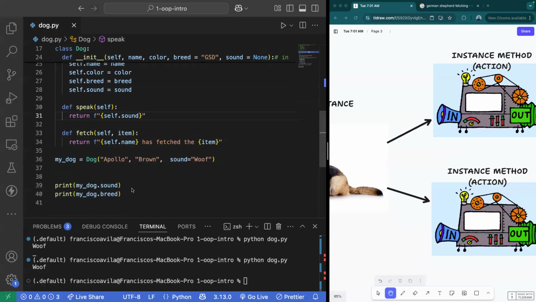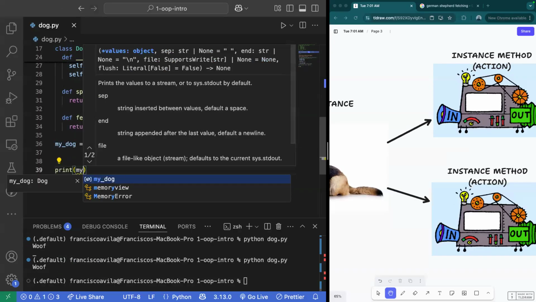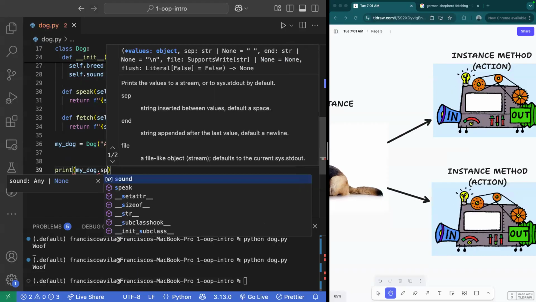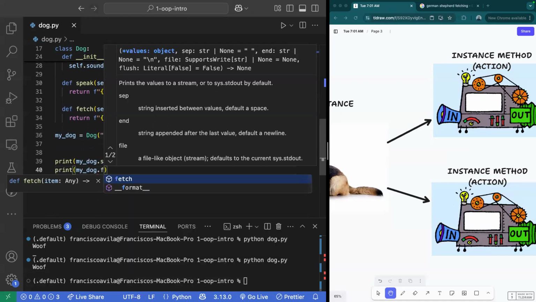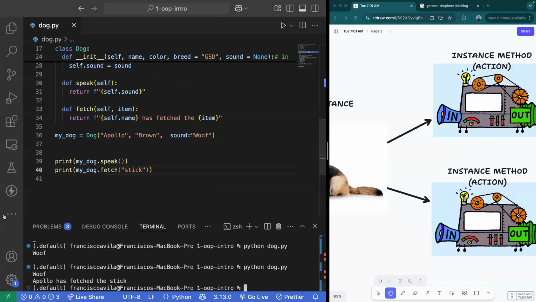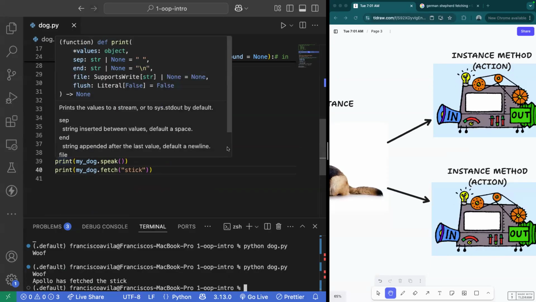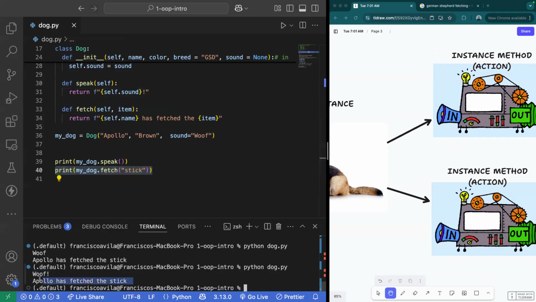Let's take a look at both of these. Now, when I execute them, you'll see speak, and let me add maybe an exclamation mark there. So that says woof, as expected. And then for fetch, we get Apollo has fetched the stick. All right, let me open it up for questions.